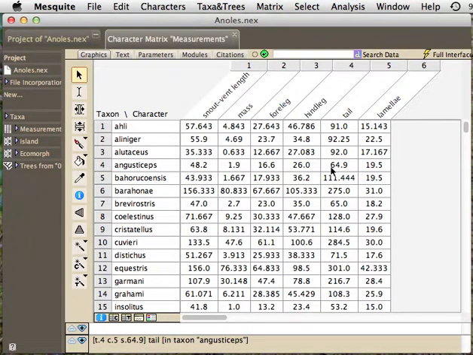Well, hello. I am going to answer a question about how to set up character partitions in Mesquite. And here we have the Anolis data file with the species along the left here and the characters here. And the question is, how do we set the characters into a partition? And the way we do it is we go to the list of characters windows.